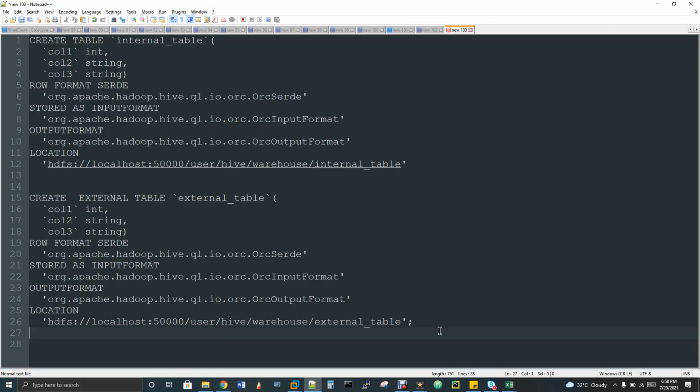One important question is, what is the difference between internal and external table in Hive and when do we need to use each? That's it. So now we're going to discuss that. I have two table syntaxes here. The very first table I have named internal table, just for our understanding purposes.